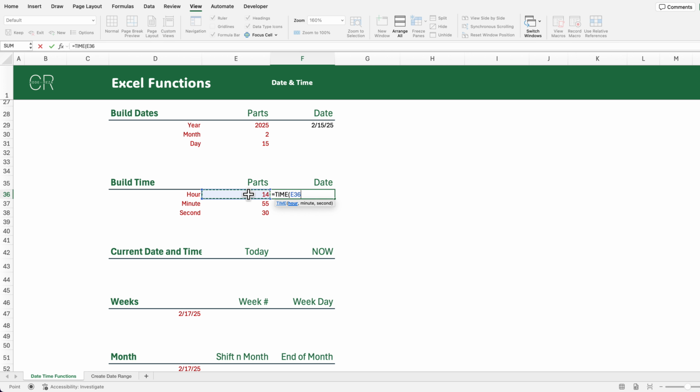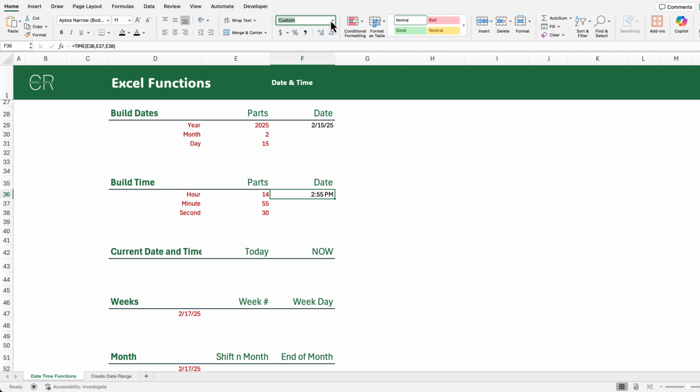So the hour is 14, minute is 55, and the second is 30, and that will give me the time value. In case your values are not properly formatted, you can go to Home, and from this menu you can format them as date or time.